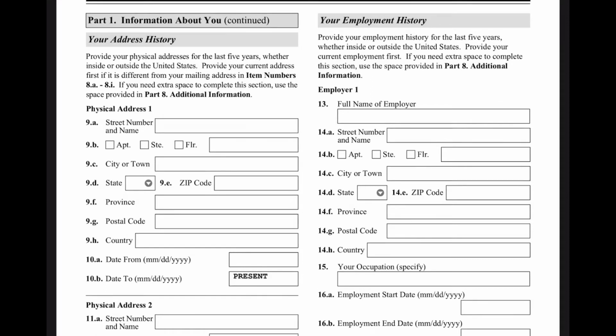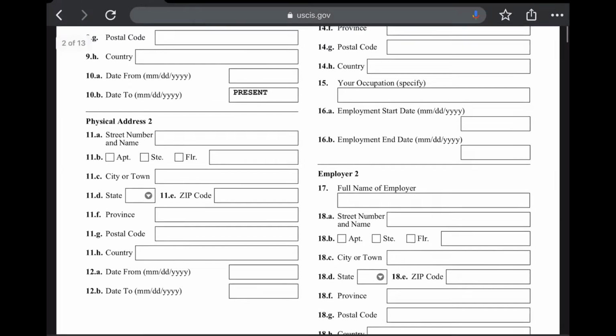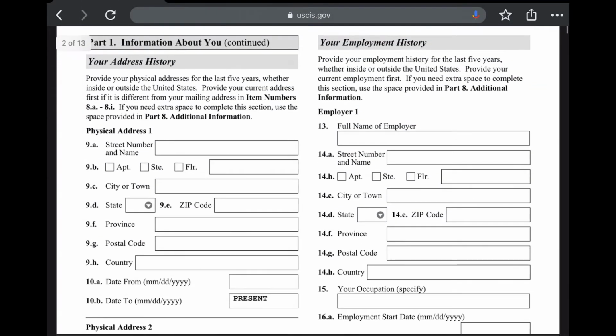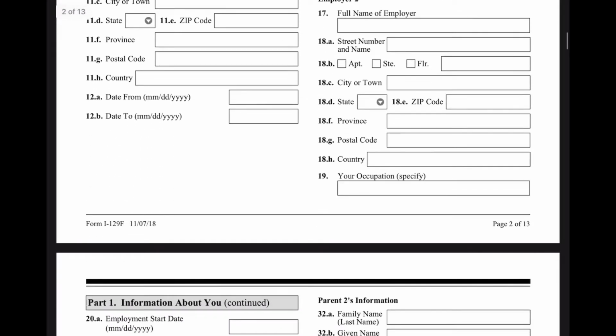If you need to write down more information because the space is not enough, then you can provide that information in Part 8, Additional Information. That's at the end of this form. The same goes for your employment history for the last 5 years. And if there is some information that you can't fill out through your computer, you can just write it down using your black ink pen.